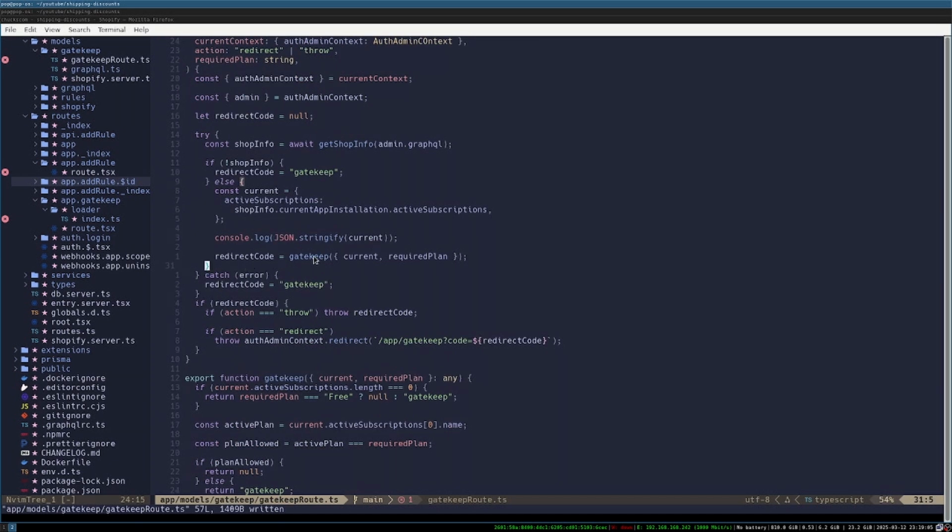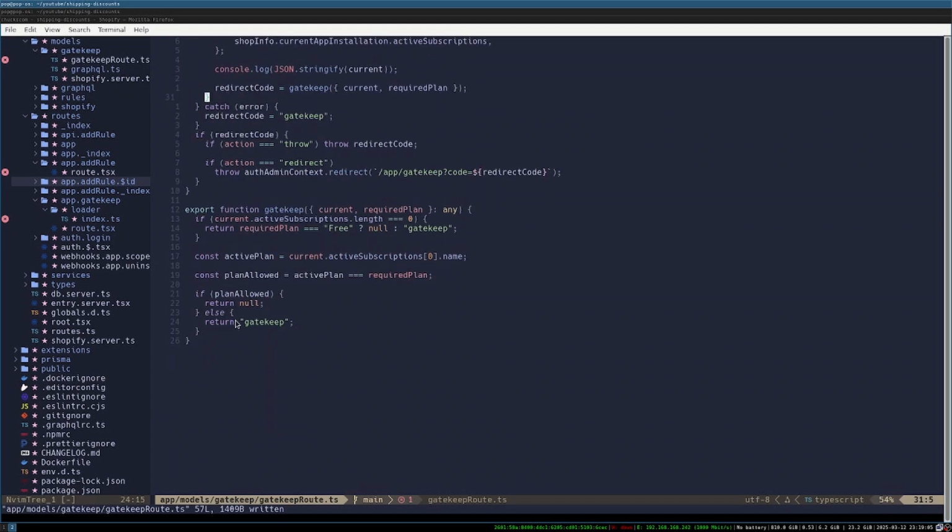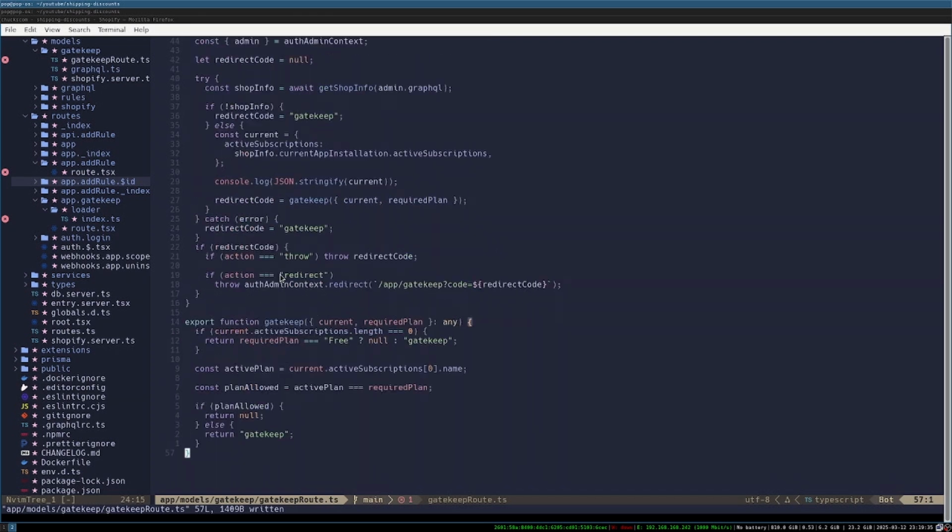Then we're going to trigger this gatekeep function, which inside here we're going to check first if the active subscriptions array is empty. If it's 0, we're going to check if it's free. We're not going to return anything else. We're going to gatekeep, and then we're going to grab the plan here, which is the first as the name. Then we're going to check if the plan is equal to the required plan. If the plan is equal to it, we're going to return null, which means no gatekeep, and else we're going to gatekeep.